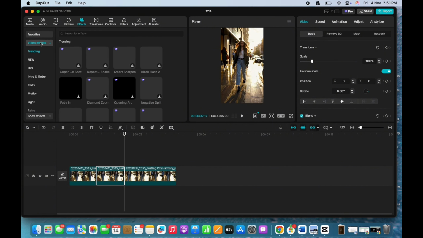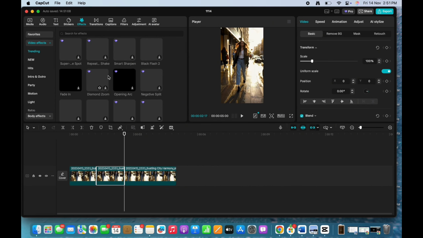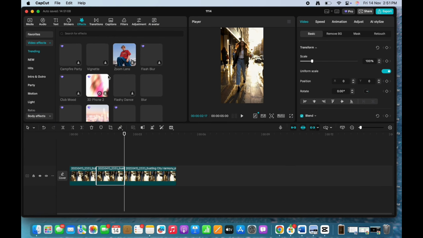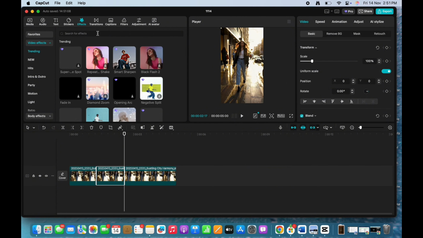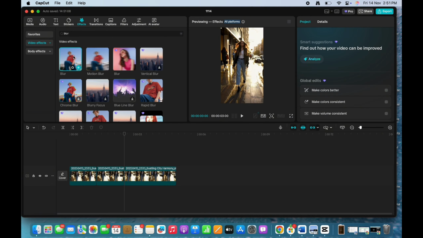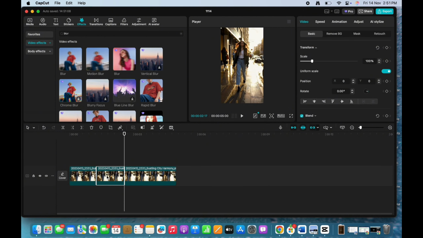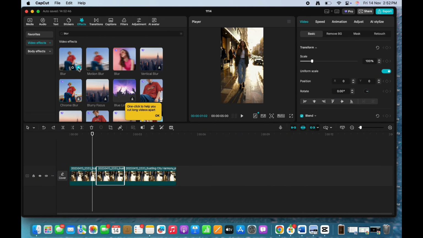Tap on that and from the left side of your screen, go ahead and make sure to select the video effects option you see there and further scroll through and search for the blur effect option, and if you cannot find the blur effect option here, then you can also tap on the search bar there and search for the blur effect. Once you have the blur effect, simply tap on the plus icon you see there beside the effect, and with this the effect will be added.